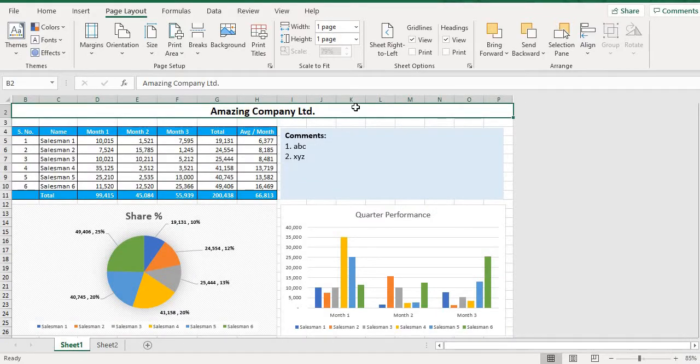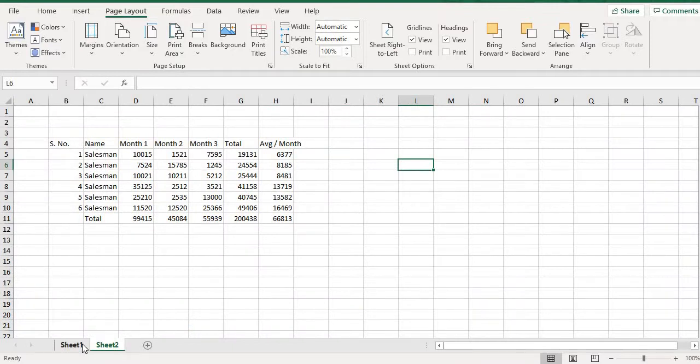The objective is to achieve something like this, which I'm showing, the formatted simple dashboard for the data which I presented before, which is on my sheet number 2. So let's begin with the first tutorial of formatting the table.